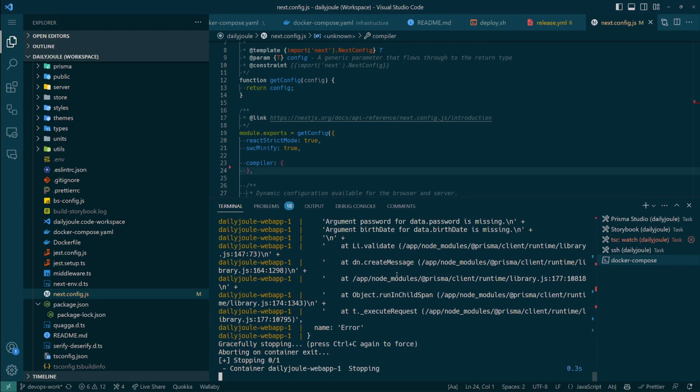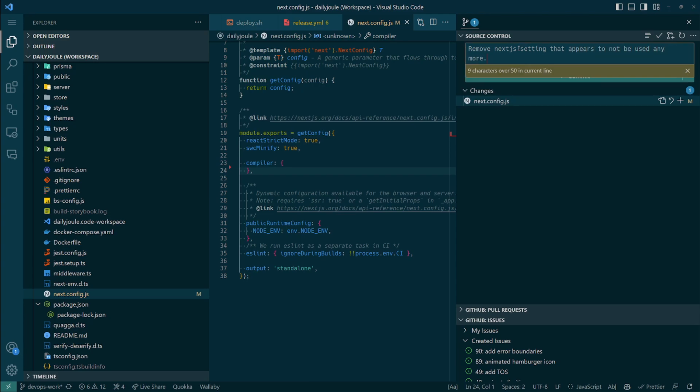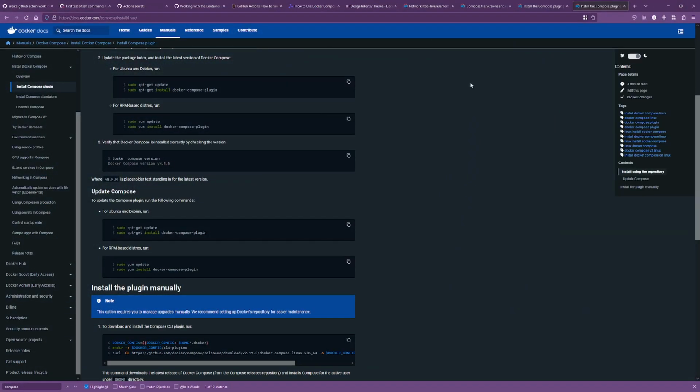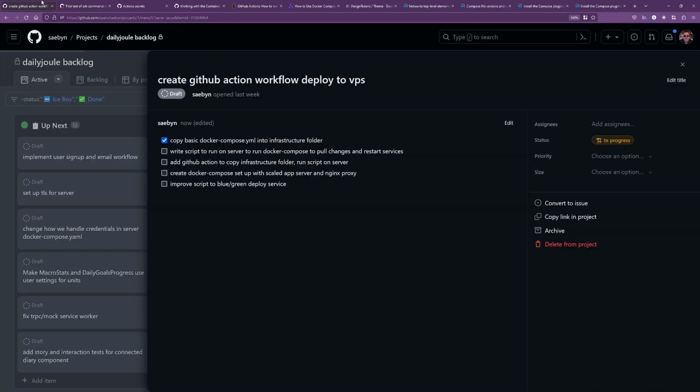Okay. So anyway, stop that. Okay. Remove that setting. NextJS setting that appears to not be used anymore. I'm gonna read that message. Any second now.